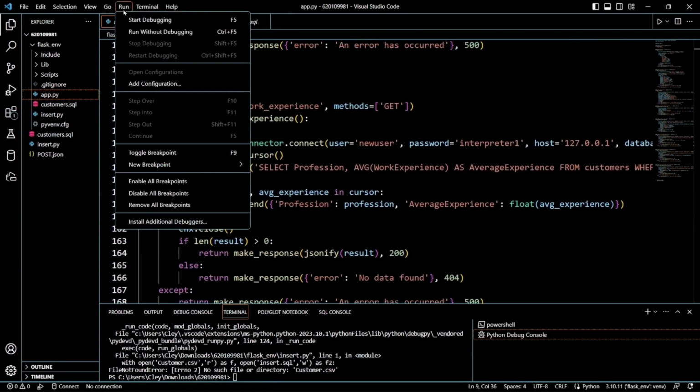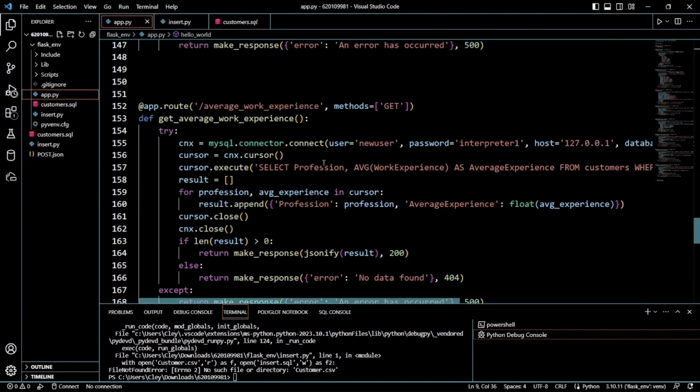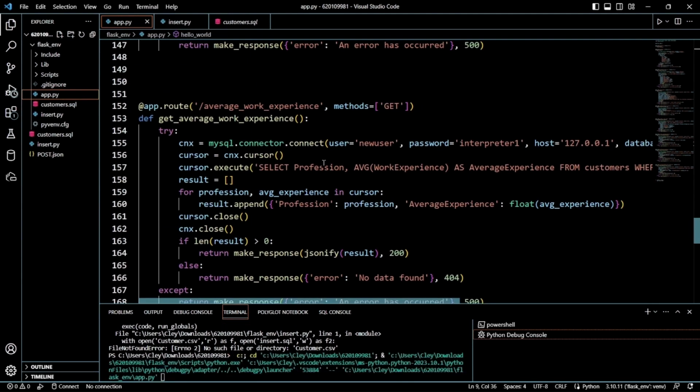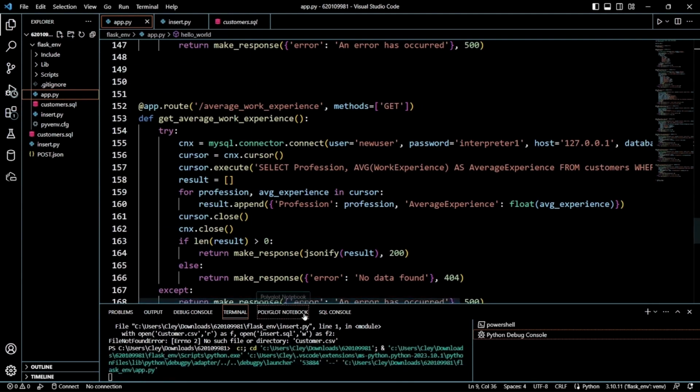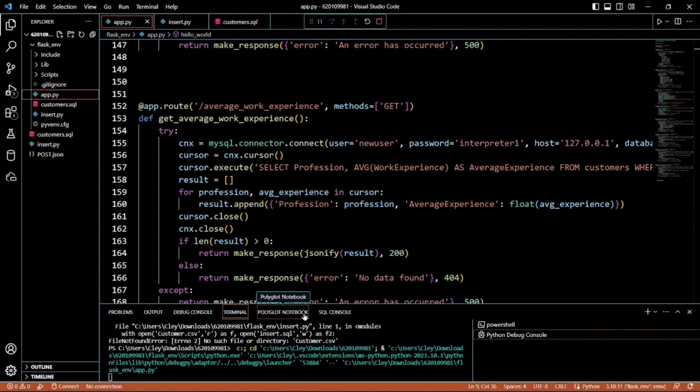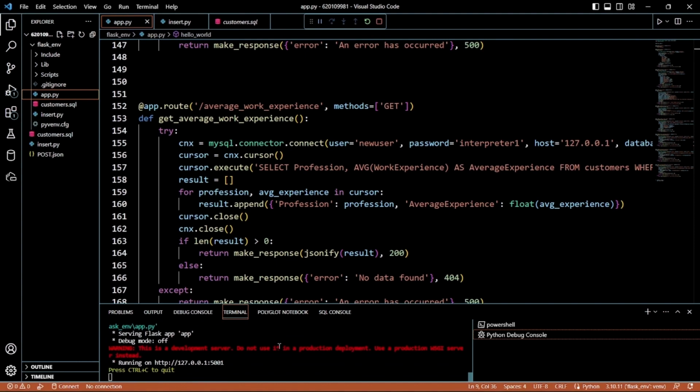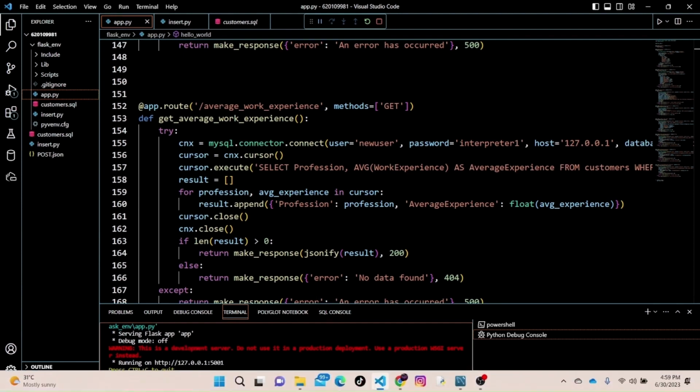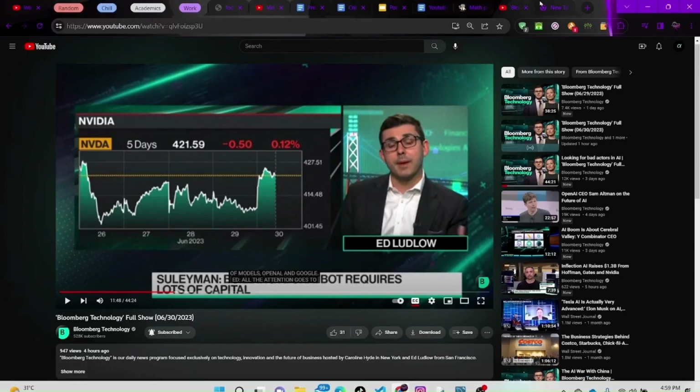Alright, so now let's run our API or app.py. Let's just run it. Alright, now we should be connected to our database. It provides a link we can actually just copy and paste in our web browser. Let me just go ahead and copy this. Let's go to Chrome.